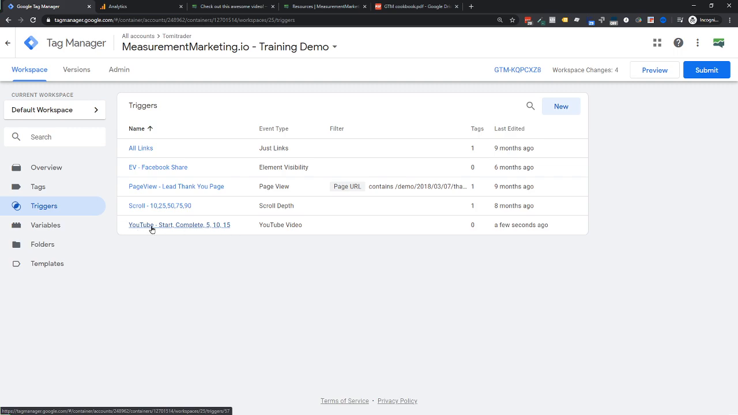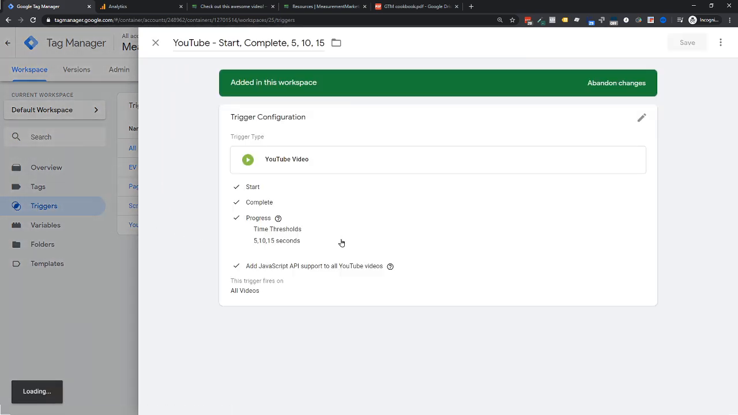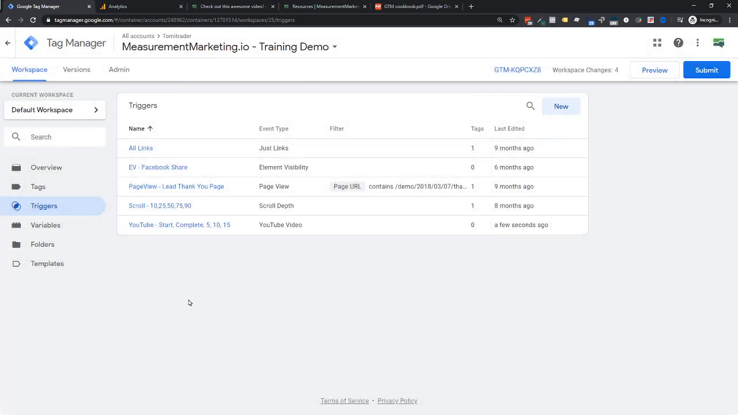If you just say YouTube trigger, well, does that mean start, complete, 5, 10, 15, or what was this? You have to click into it and then figure out what you told it to do. So always try to put some tiny details in your names to remind you what the thing is. So when you're looking at it, you go, oh yeah, this is the one that's start, complete, 5, 10, 15 seconds. Just like we did here, scroll with all these different percentage scrolls. Okay, so now I'm going to go ahead and preview this first.